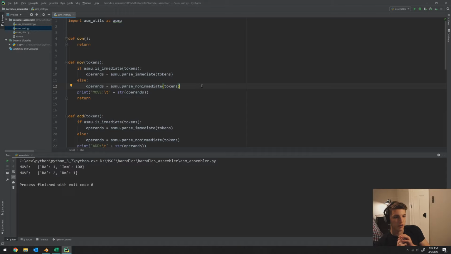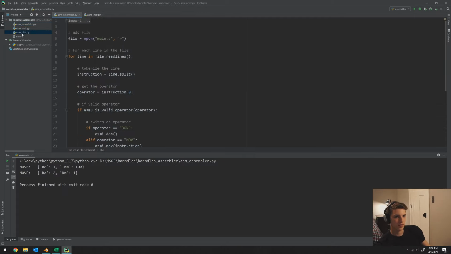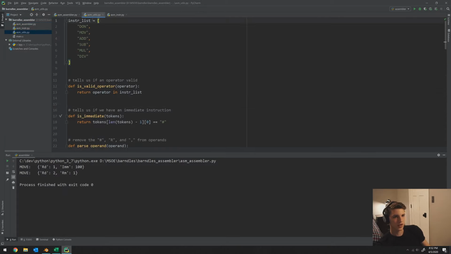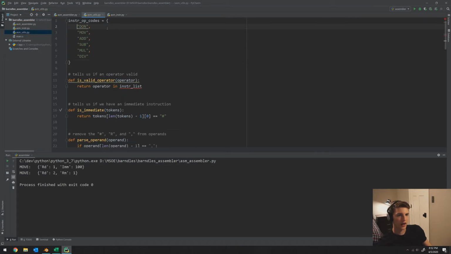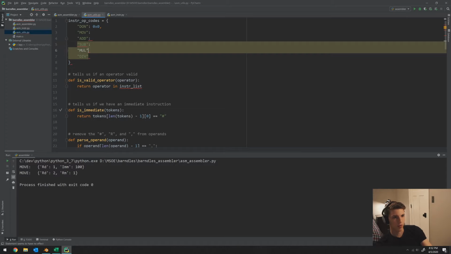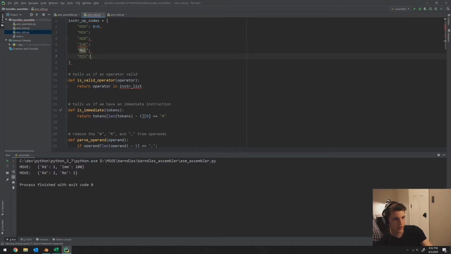Oh, you know what? I need to parse the opcode. That's something that I need to do. So instead of doing this, I should have done a dictionary here with the strings being the keys and their values being the opcodes. Can you do hexadecimal? Oh, you can. That's really nice. I do not mind that one bit, Python. Thank you for letting me do that.